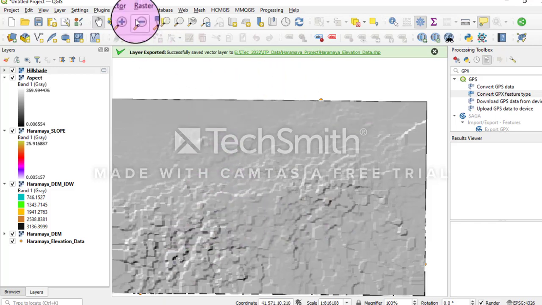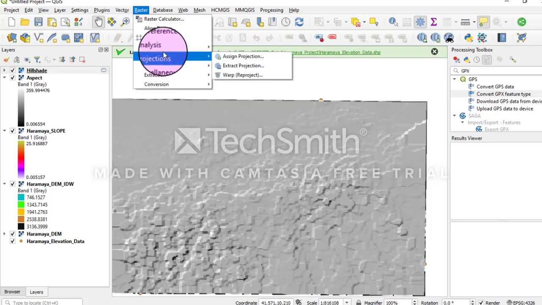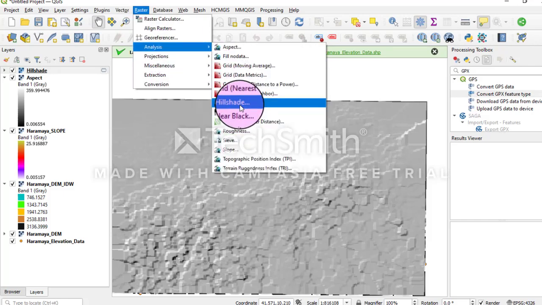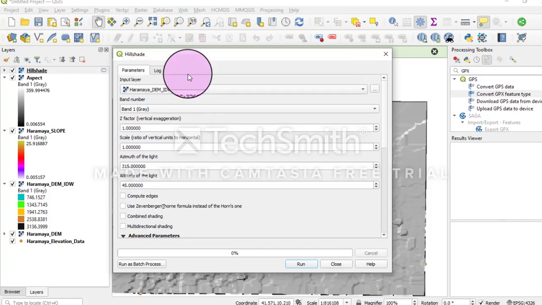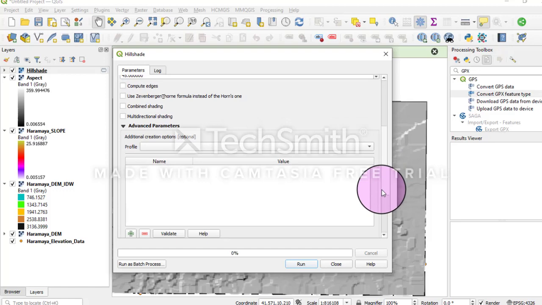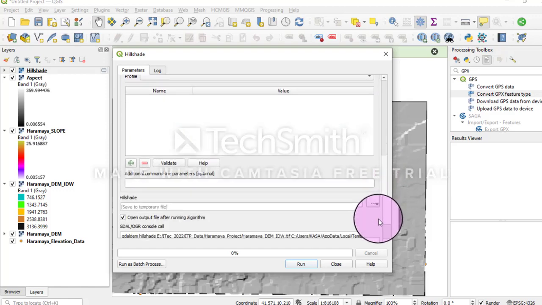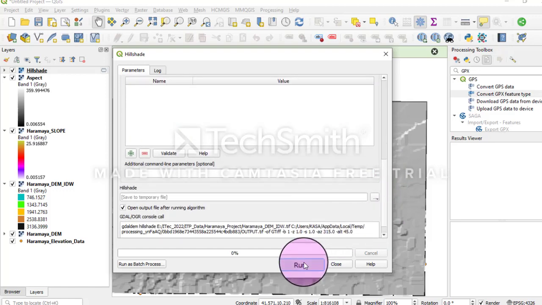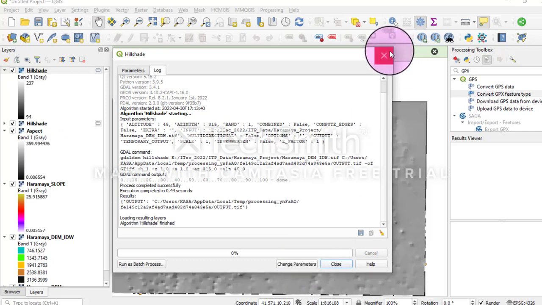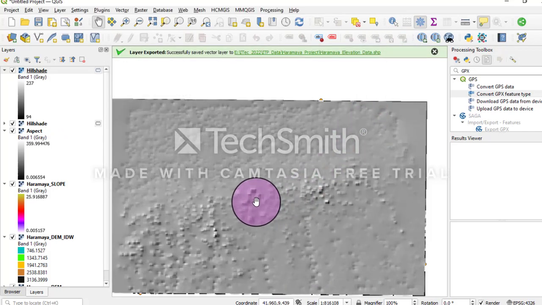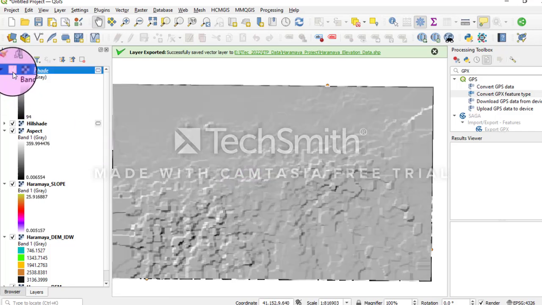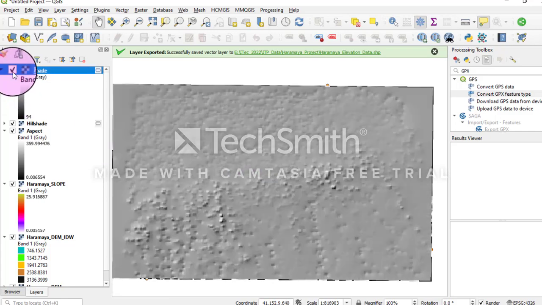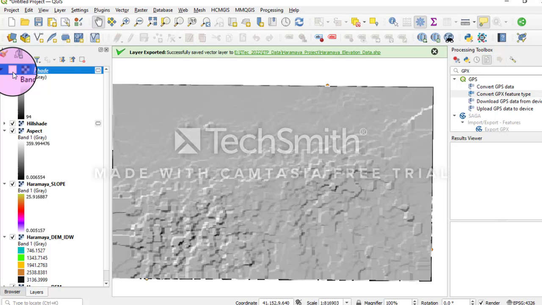Okay, let us compare. Hillshade from the second one, from IW. Yeah, this is from IW. There is some difference in that. Okay, this is the hillshade.